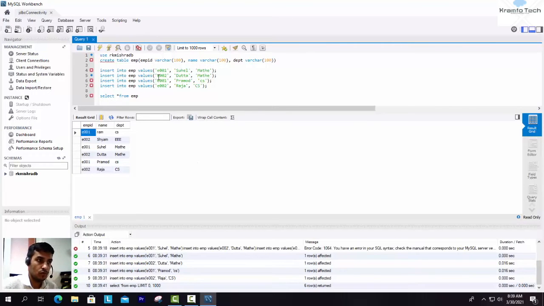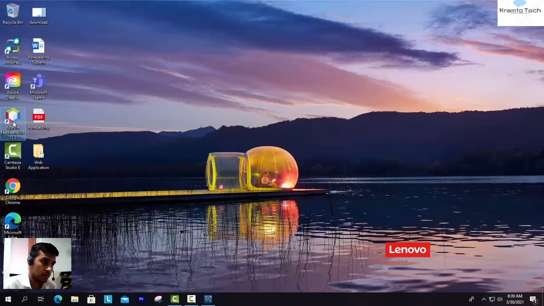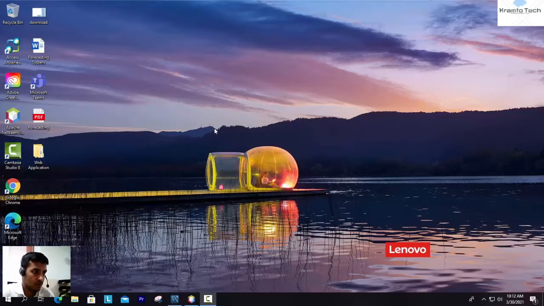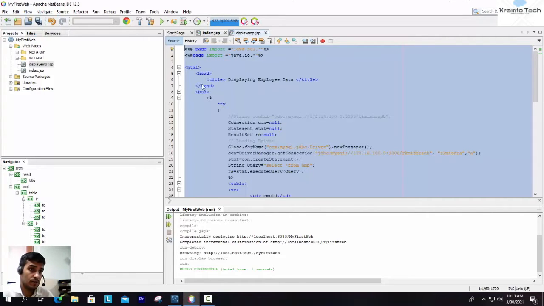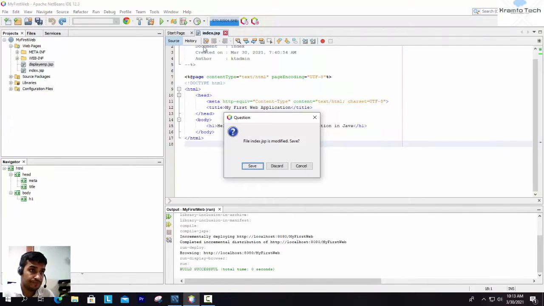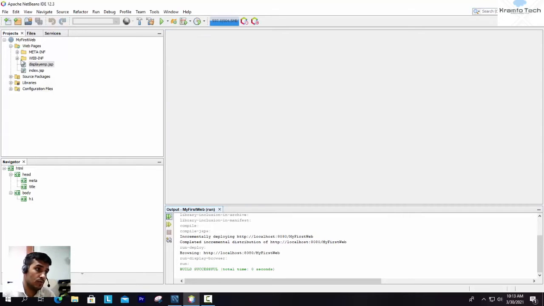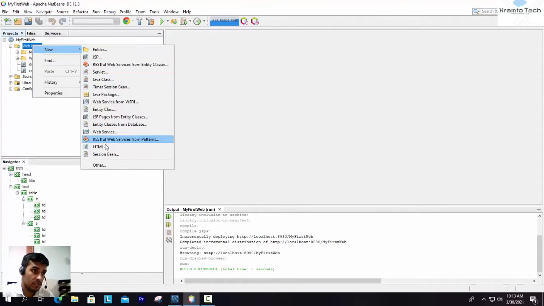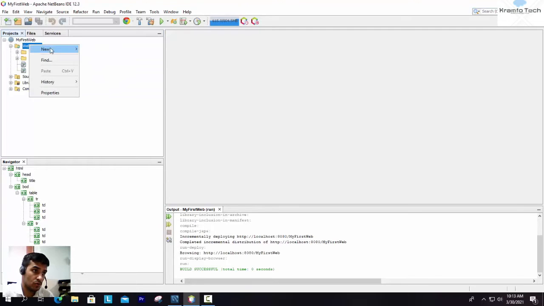So before moving ahead with the JDBC connectivity, let's first start Apache NetBeans. This is the first web application we are going to create using JDBC connectivity. The first web application we created was my first web. Inside the first web, you know that this folder is used to create different kinds of files.